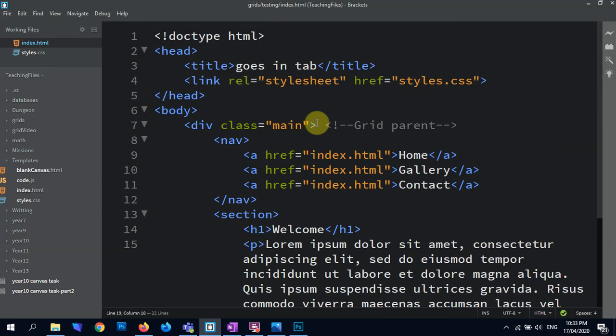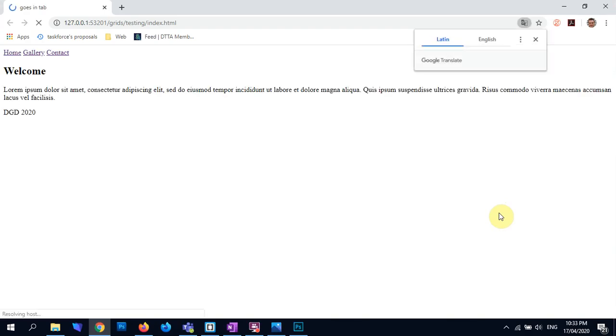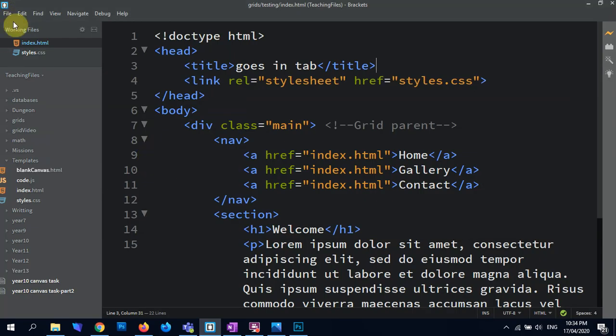So let's just see how this spits out on a page. We launch it. What are you doing up there? No, I don't want you to keep trying to offer me translations. Right, so that's what it looks like, which is pretty stark.